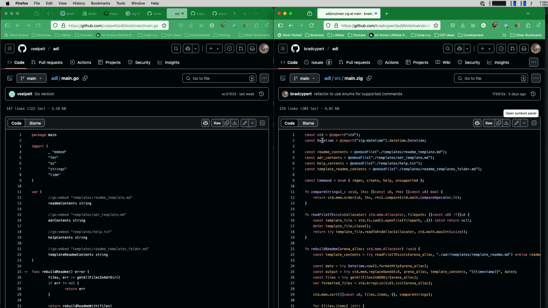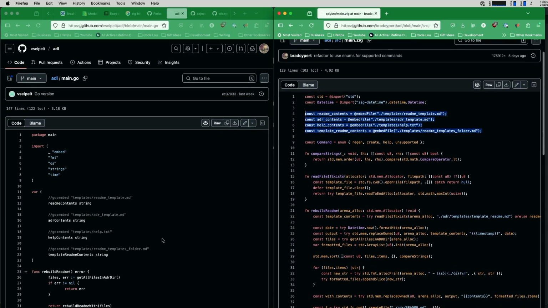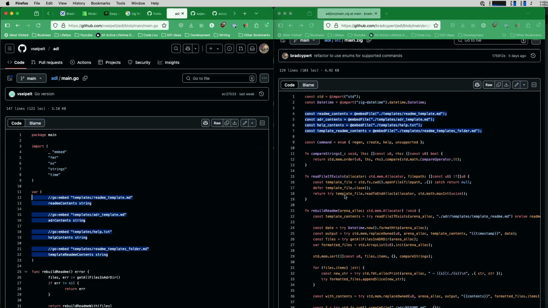So we pull in the standard library, we pull in this dependency called Zig datetime because datetime formatting in Zig is a little wonky. I have some embed file calls here. So this built-in embeds a file as a string and lets us use them. So we have 4 that we're using. It looks like they actually have 4 as well. So it might be closer than I expected.